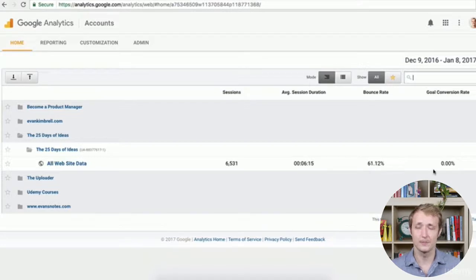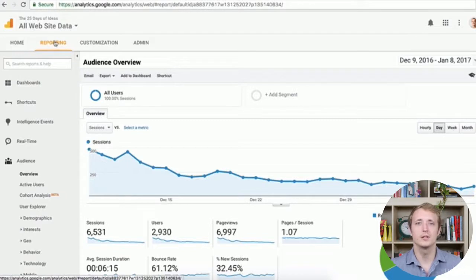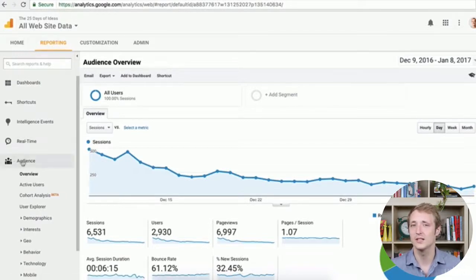Now we continue our tour and we click on all website data to get to the meat of Google Analytics. And brace yourself because it's a little overwhelming at first. Well, here goes nothing. Okay, so Google Analytics always dumps you right into the reporting tab and into the audience overview section. You can see audience and then overview in bold here.